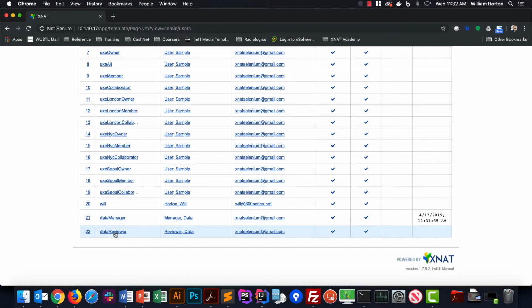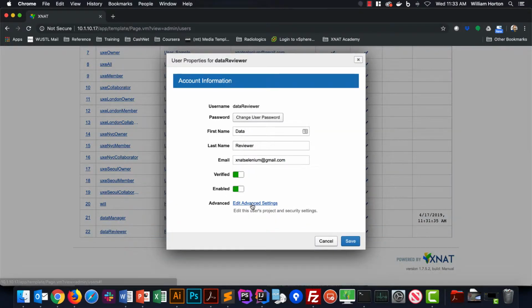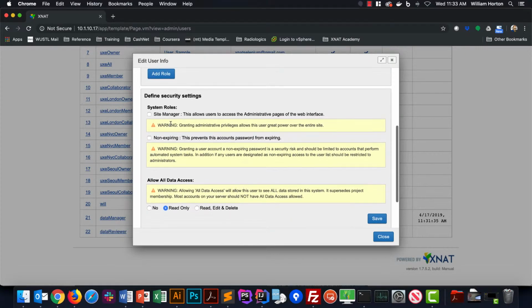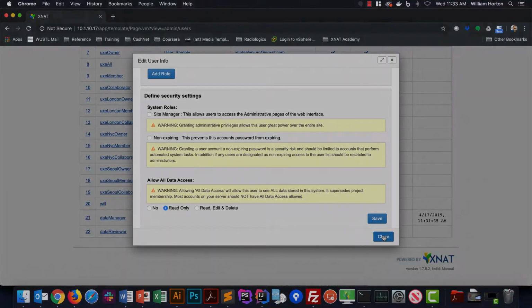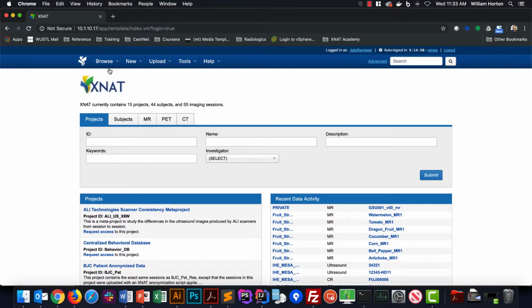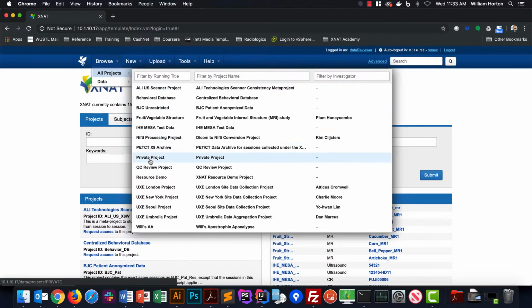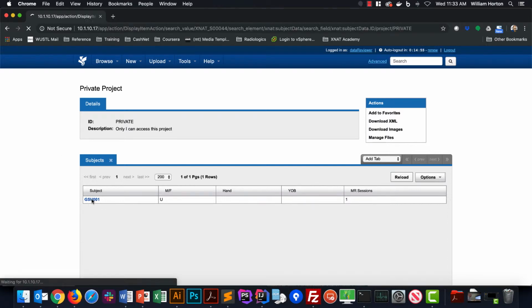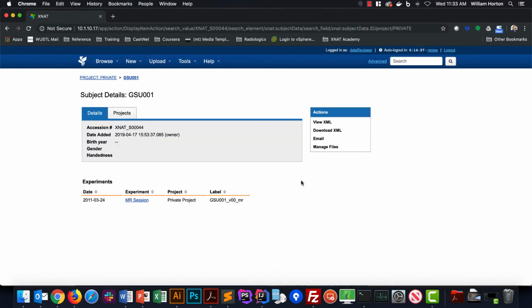I've also set up a Data Reviewer admin account, which, like the Data Manager, does not have the Site Manager or admin controls, but they do have the ability to read all data on your XNAT. So let's log in as that user. And again, if I browse all projects, I can see this private project even though I haven't been explicitly given access to it. And I can see project data. However, this user cannot edit any of this data.